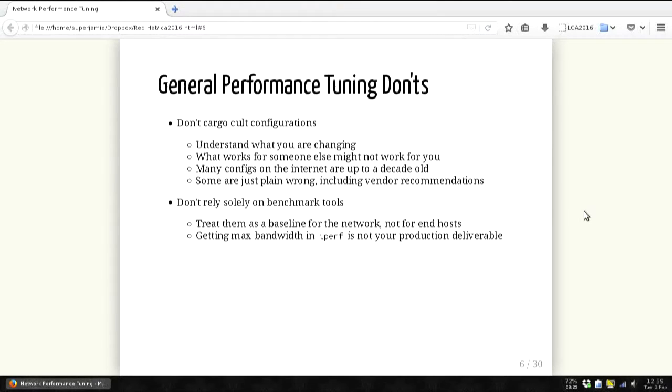Things not to do. Don't go and cargo cult some dude's sysctl.conf from the internet. He might be doing something completely different to what you're doing, and his settings just don't work for you. Many configs you see on the internet are like a decade old or more, and the kernel's changed a lot in 10 years. It just doesn't perform like it used to. There's different settings that work differently now. And some are just plain wrong. Definitely don't apply the vendor 10 gig docs word for word. Your system will perform worse than before.